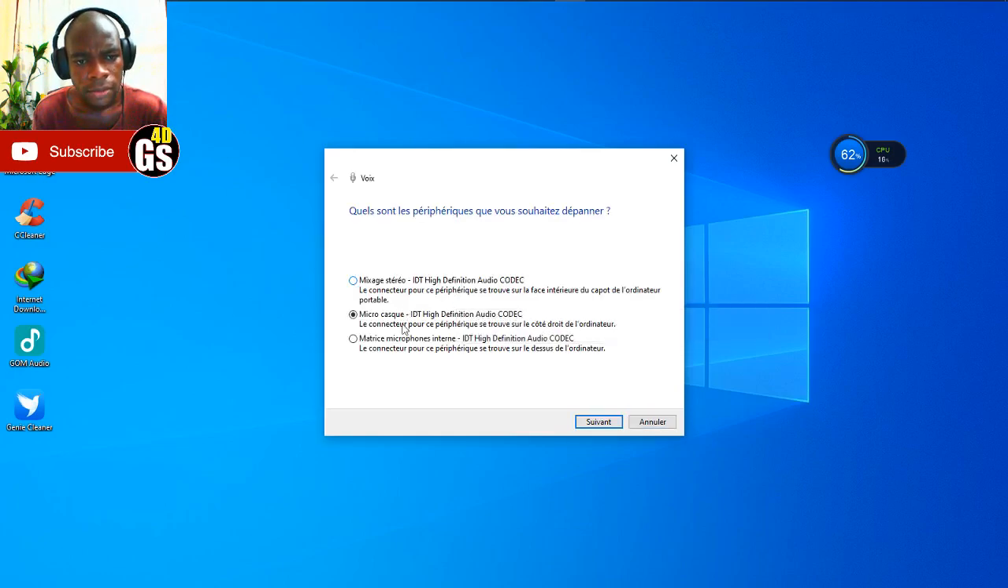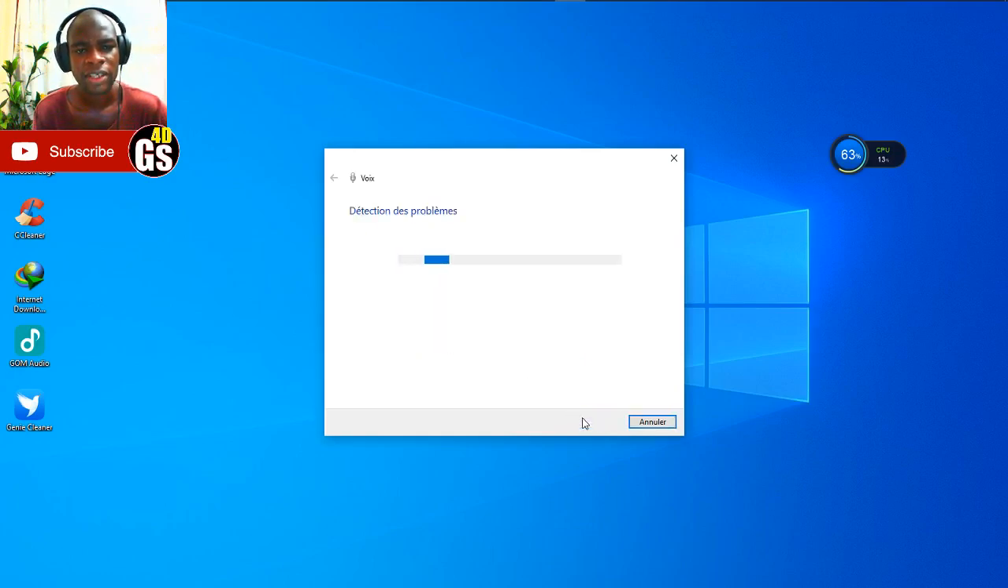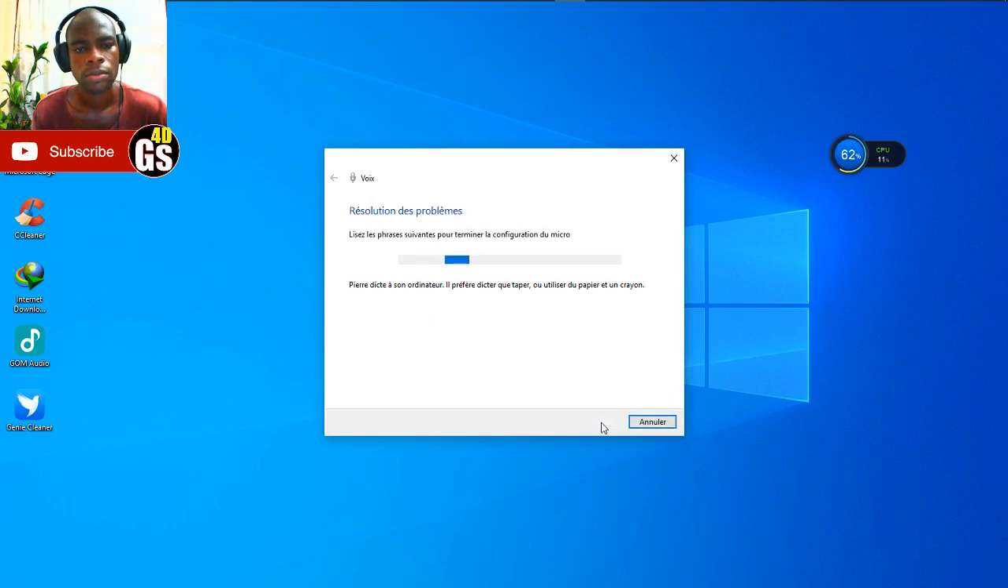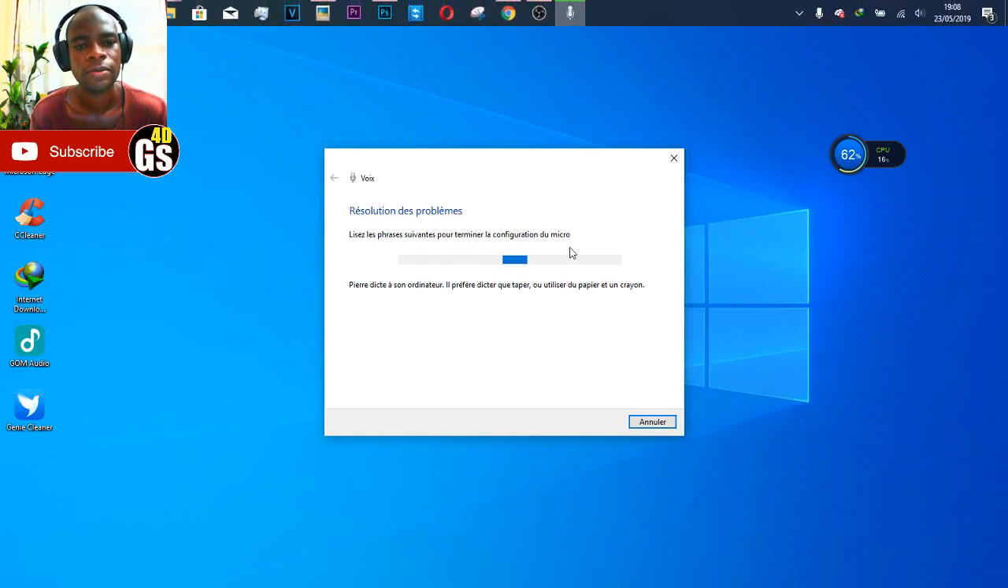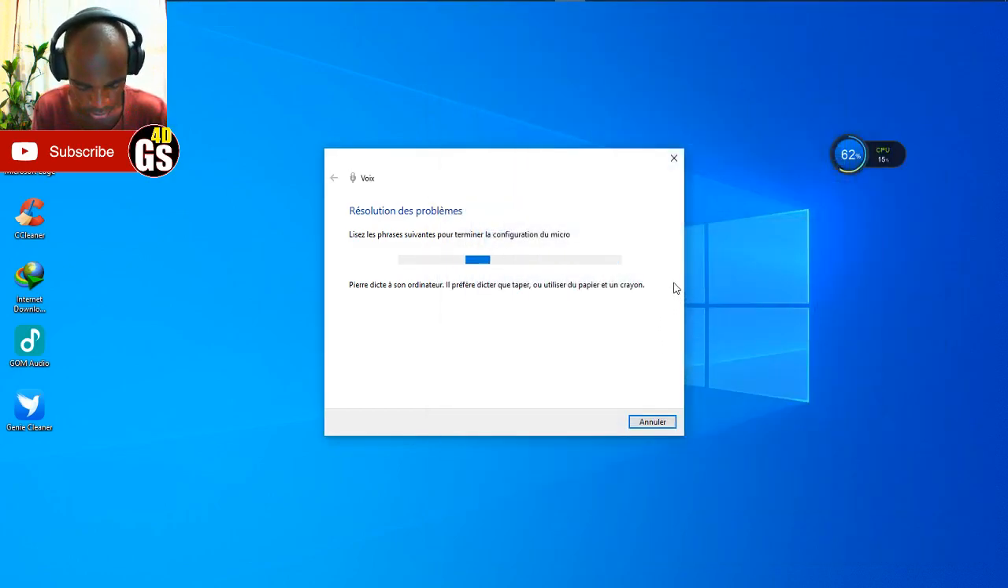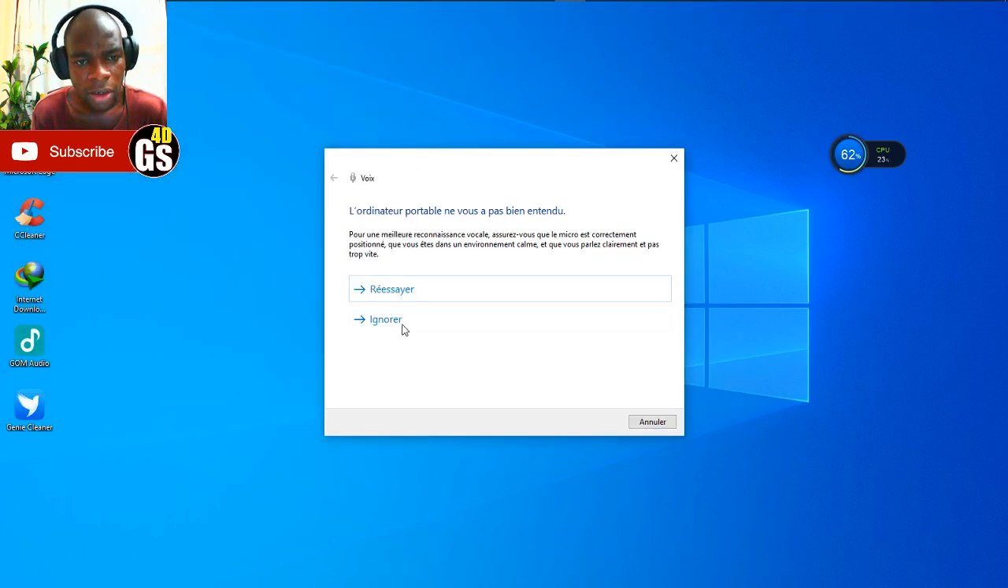Okay. You can configure it. Let's try this. You can use this to configure your mic. Wonderful. Resolution and the number. Okay, wonderful. I will test this right now.